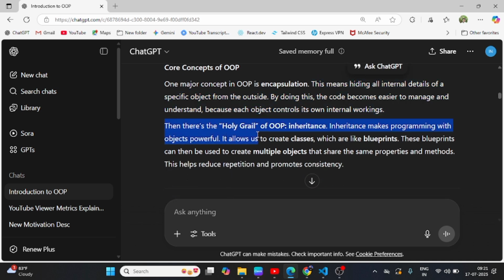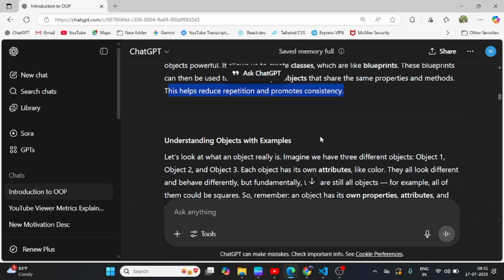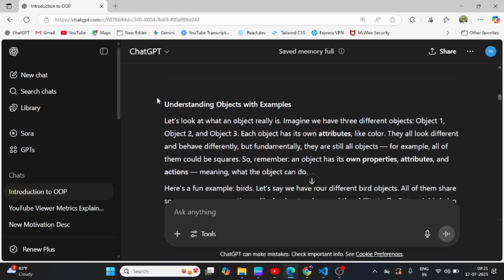Then there is the holy grail of OOP, inheritance. Inheritance makes programming with objects powerful. It allows us to create classes, which are like blueprints. These blueprints can then be used to create multiple objects that share the same properties and methods, and this helps reduce repetition and promotes consistency.